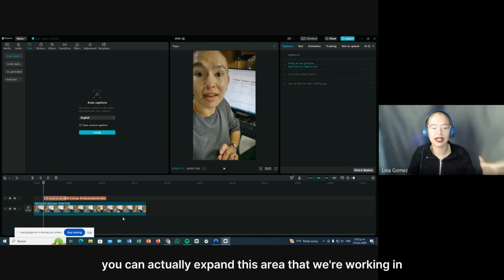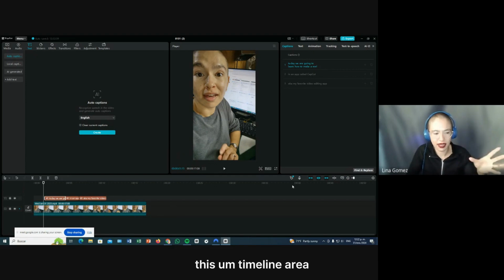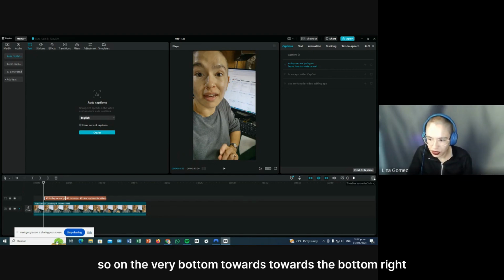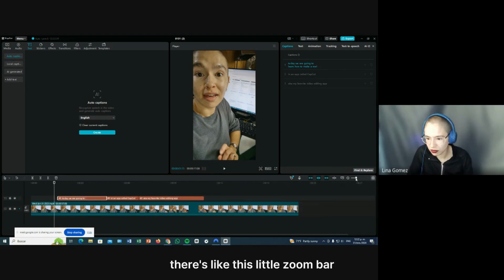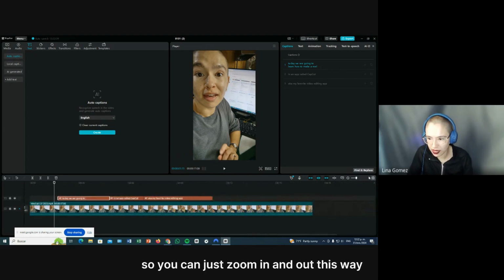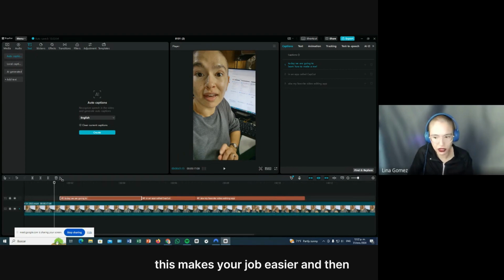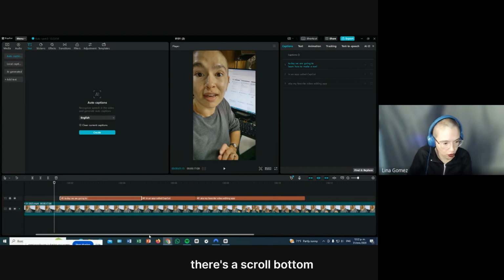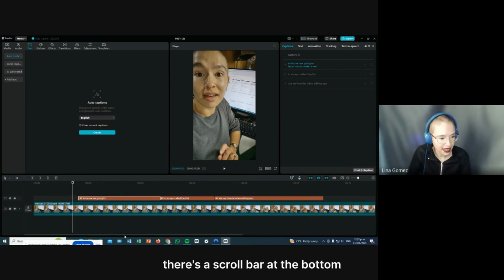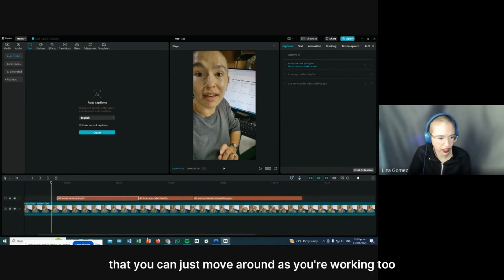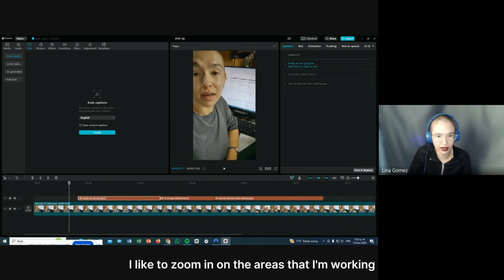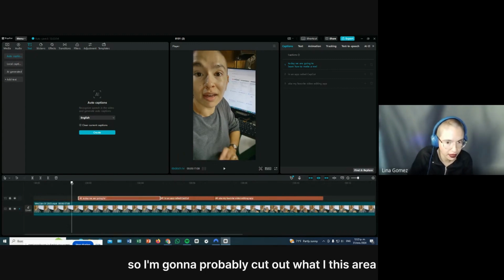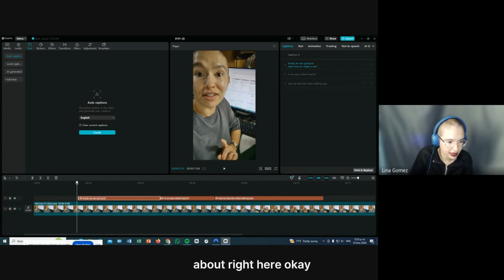If you want to get really specific and you don't want to be squinting like I am right now, you can actually expand this timeline area we're working in. On the very bottom, towards the bottom right, there's a little zoom bar. So you can zoom in and out this way, or you can click to zoom. This makes your job easier. And then there's a scroll bar at the bottom that you can move around as you're working too. I like to zoom in on the areas that I'm working. So I'm going to probably cut out this area about right here.